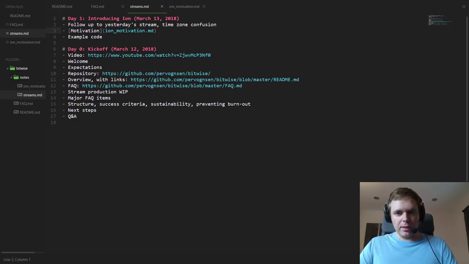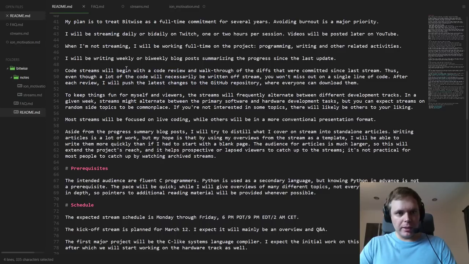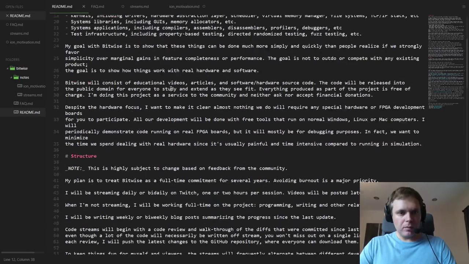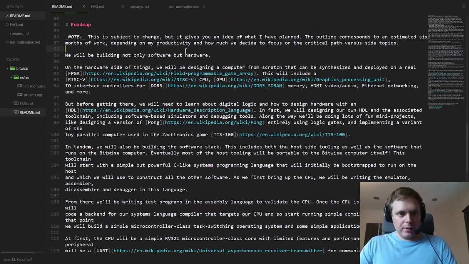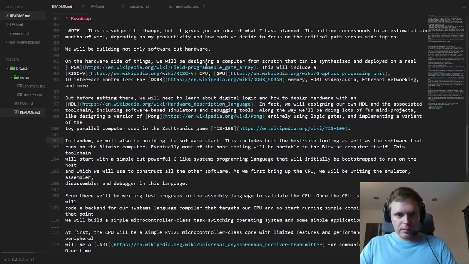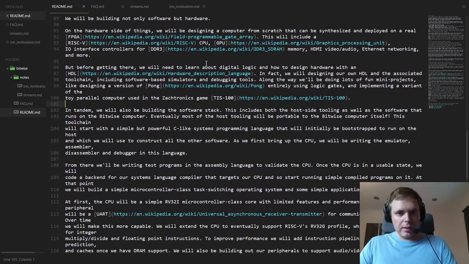All right, so diving right in. If you read the overview, and I will bring it up, if you look at the roadmap, you'll see a bunch of stuff. And let's see, where do I talk about the host side tooling? Okay, here it is.